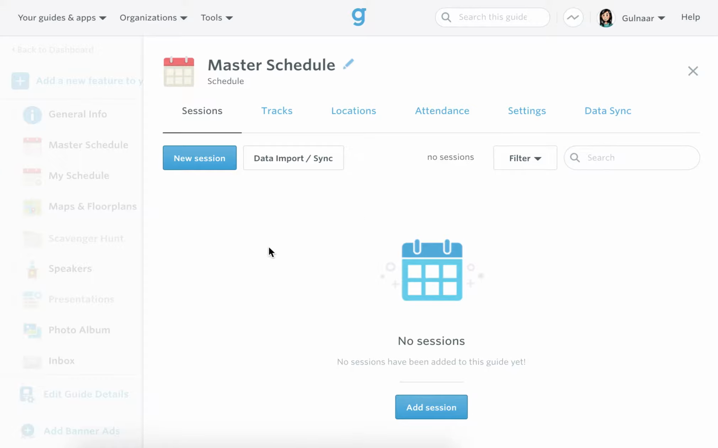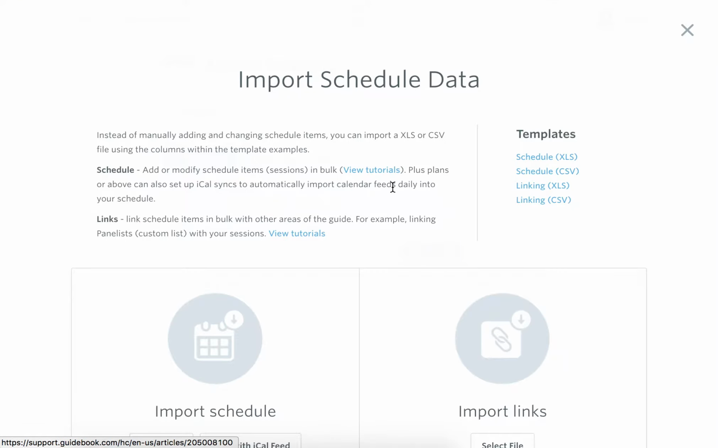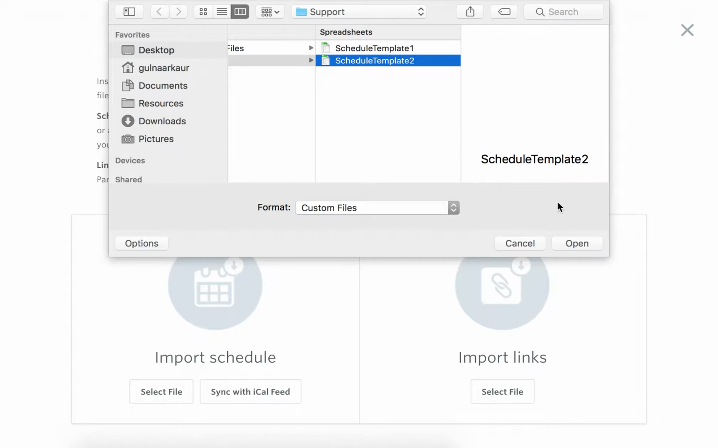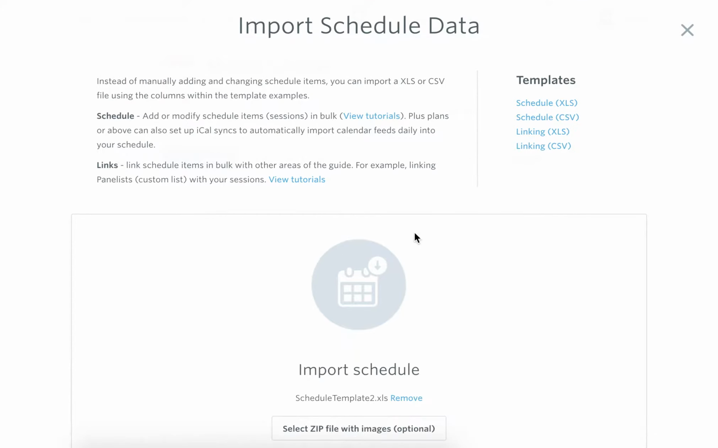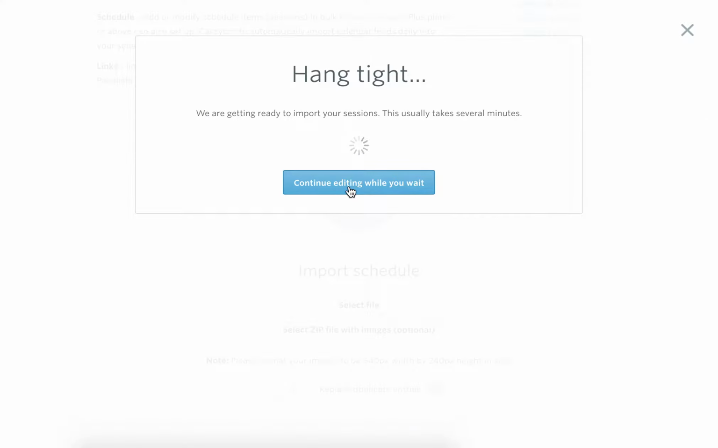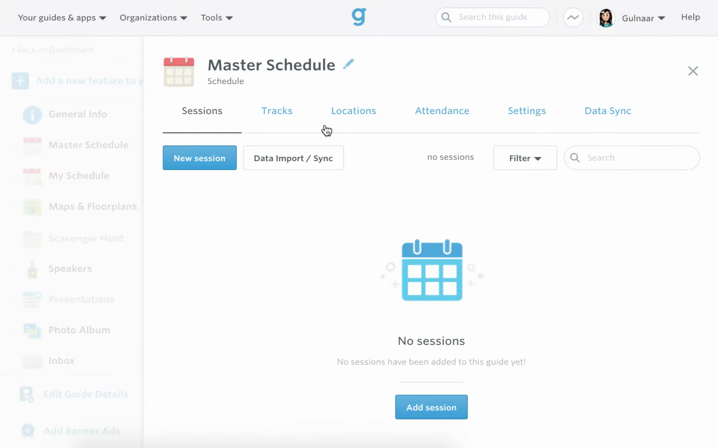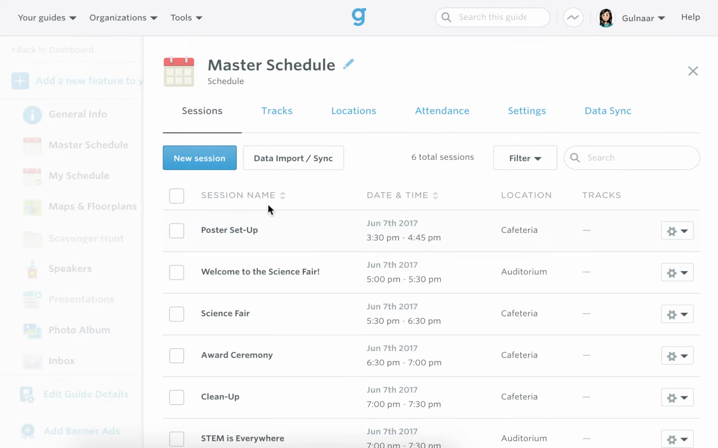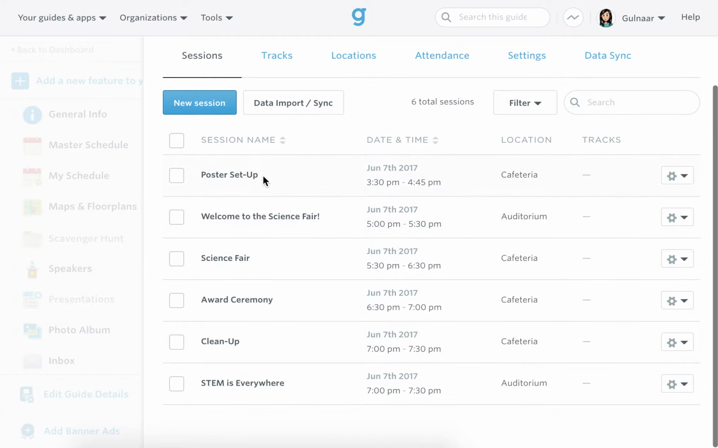Let's say we've either manually entered our sessions, or in this case, I'll pull up another schedule template for us that's already ready to go. And this template just has session data. It doesn't have tracks. Let's import this. Builder says it's ready. Let me refresh my page. And here we are. We have sessions, but they have not been assigned to tracks.